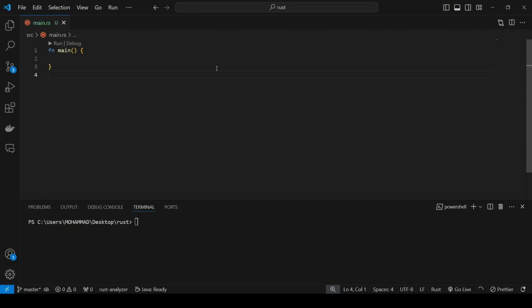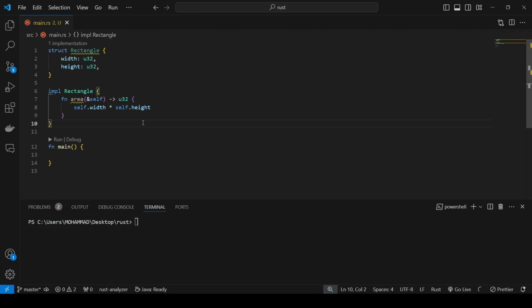In this video, let's explore impl blocks in Rust, which allow you to define methods and associated functions for your types. An impl block is where you implement methods for a struct or enum.